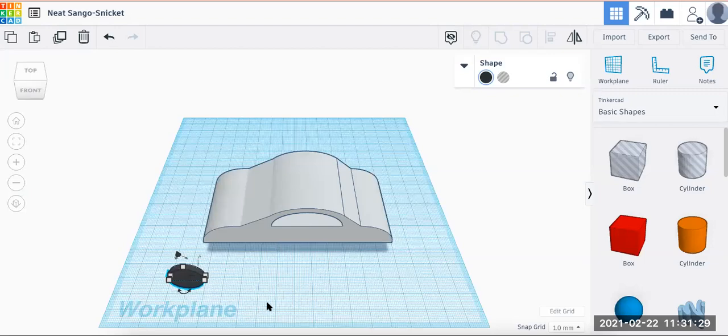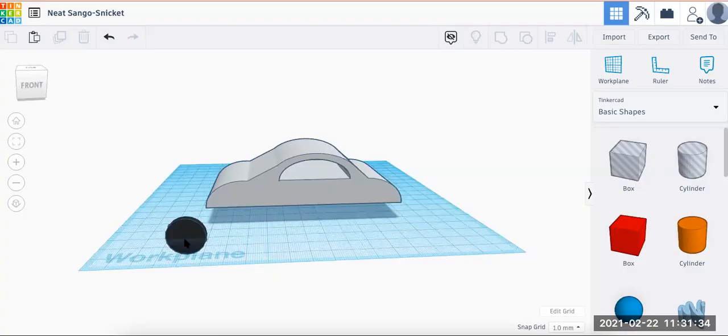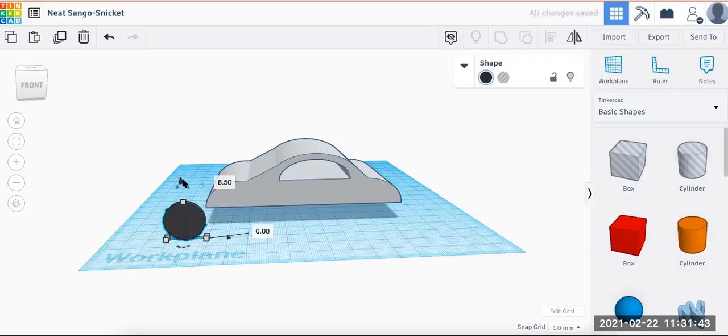Next, you'll notice that this is kind of below the work plane, and I want it to just sit on the work plane. So I'm going to click it, and I'm going to drag it up. It's going to be 8.5 units to get to 0, which means it's sitting on the work plane.